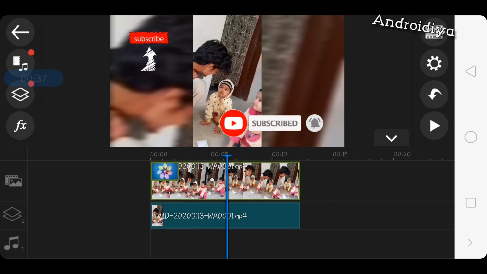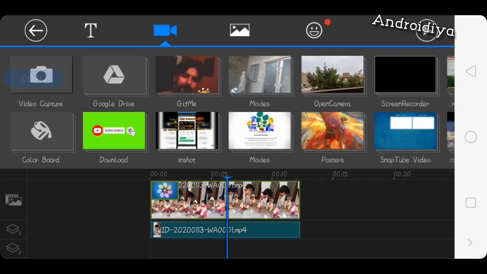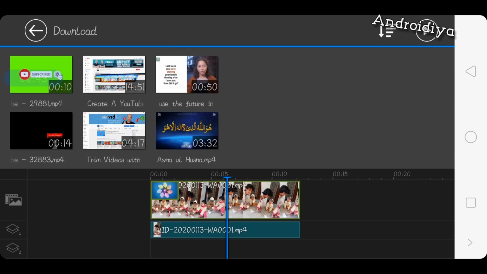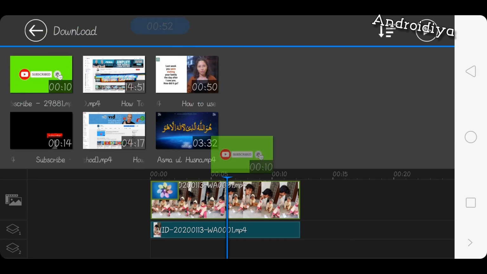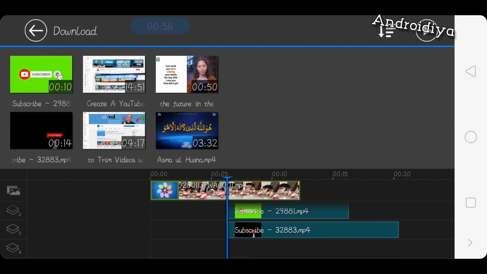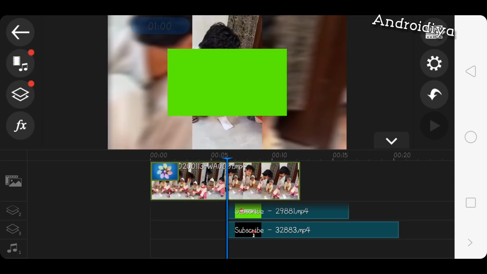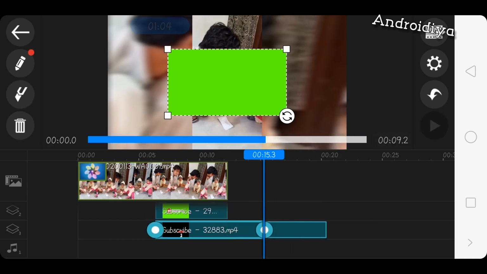Now simply tap on this option and choose video. In my downloads directory, you can see I have these two animated buttons. So let's try this one. Tap plus and let's add this one as well. Now go back to our project. We can change the duration for both of these subscribe now buttons.